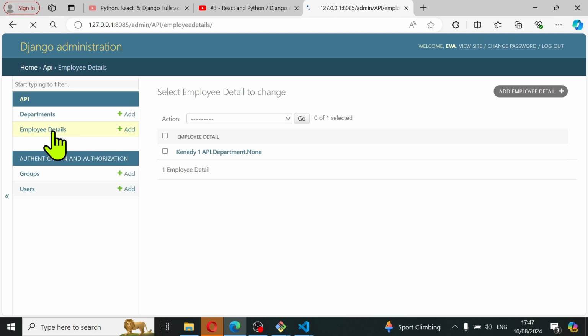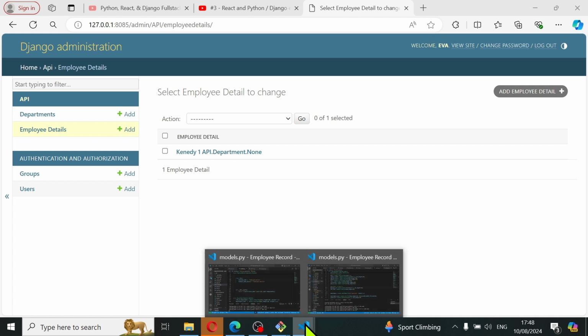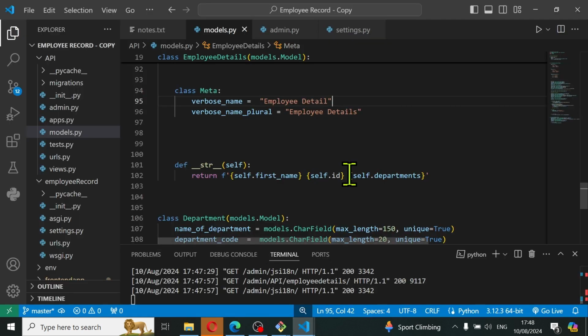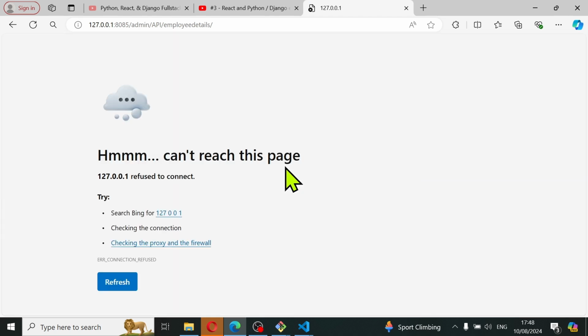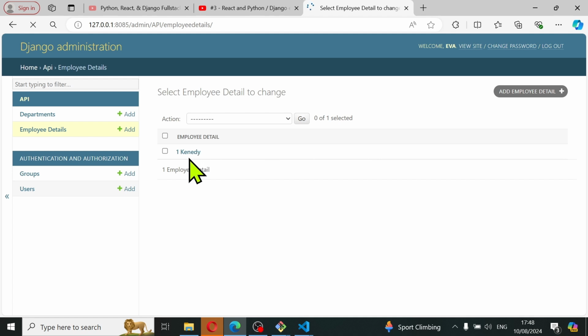Now in here I'm having this Kennedy 1 and this is not well arranged, so I need to come back to this point. I need to make self.id to be first, self.id, and then I have self.firstname. I'm just gonna take up this and then click on file, click on save all, and then I'm gonna refresh this page. So it has my ID is 1 and then the employee name.